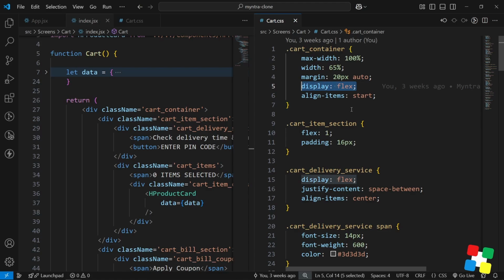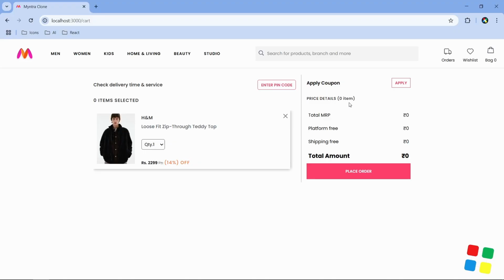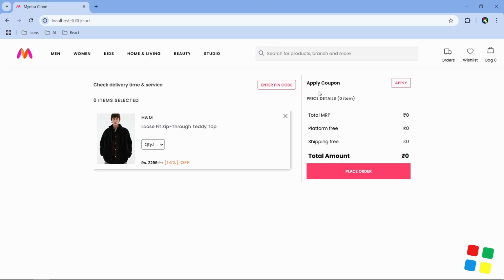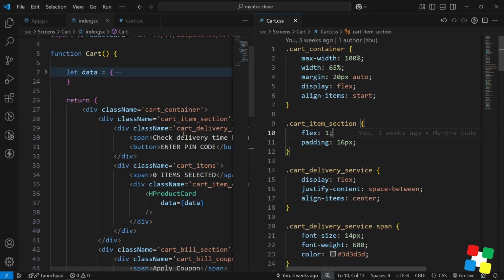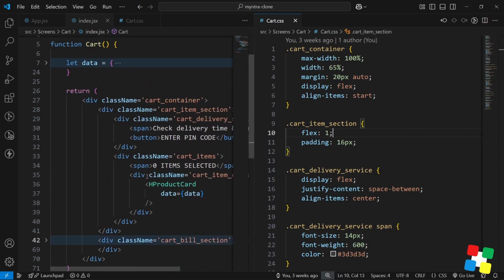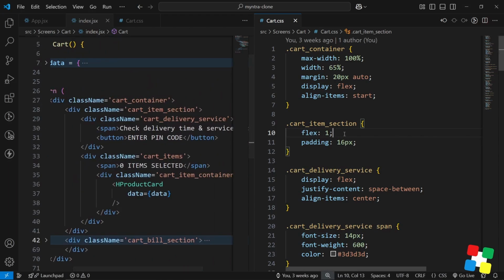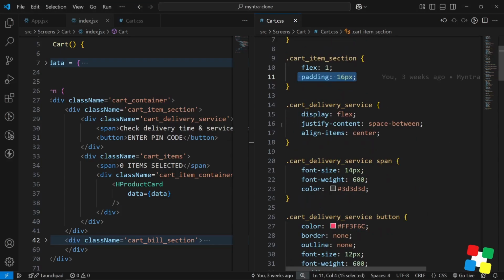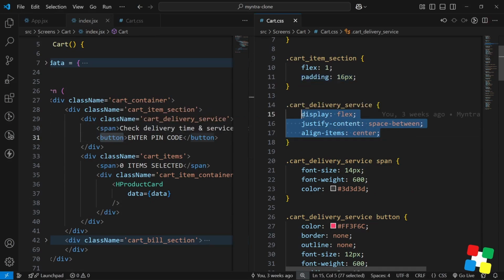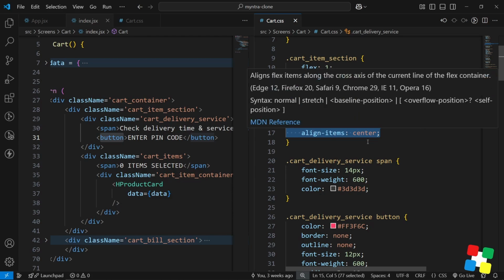And then we have used flex because the two sections we have to take side by side, and align items start, because it should come from the top. Then we have the section 1, which is this section. Let me minimize the other. For section 1, we have taken flex 1 to take all the width whatever we have over here. Then padding 16 pixel. For delivery service where we have span and button tag, we have taken flex, justify content with space between, and align items center.